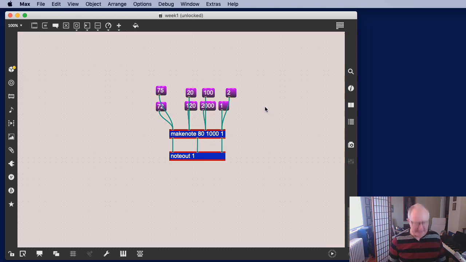Now what happens if I put a list in? I'm going to put a list of 78, 100, 100 is a good velocity, 5,000, and 2.